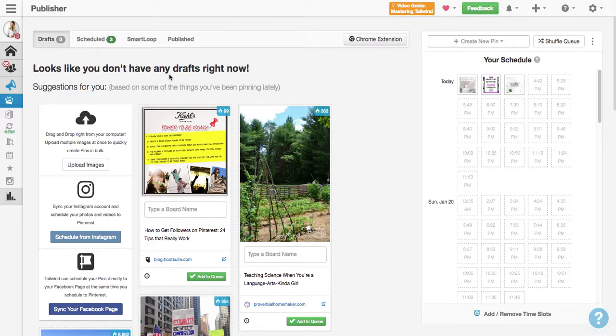So the first thing that you'll want to do when you register for a new Tailwind account is install the extension to your browser. I'm using Chrome and the extension's actually already installed on my browser, but this is going to help you schedule anything to your Tailwind account even without being in Tailwind. So if you're on a website or on your blog page, you can just hover over the image that you want to schedule into Tailwind, and then it will open up a new browser window and you can immediately schedule that to your Tailwind account.